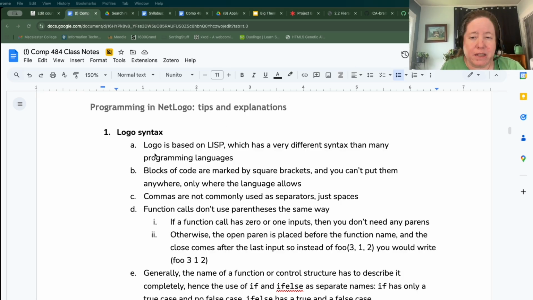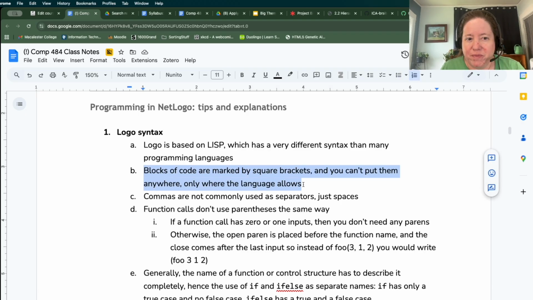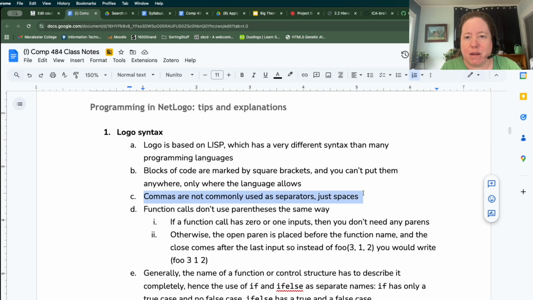So looking specifically at Logo, in the Logo that we're learning, you can have blocks of code, just like in any other programming language. Those blocks of code are typically marked with square brackets. Not curly brackets, which we use in other languages, but square brackets. And you can't just put them in anywhere. You have to put them in certain places where blocks are expected and not in other places where blocks are not allowed. We are not going to use commas as separators. That's not very common. We use spaces as separators.